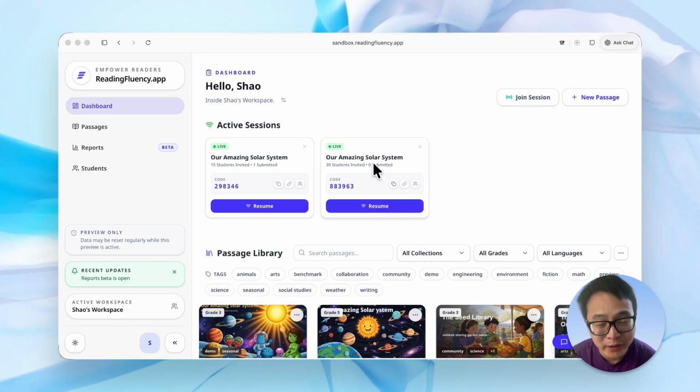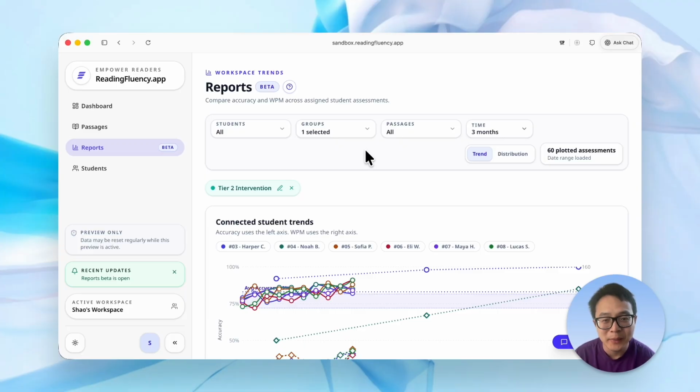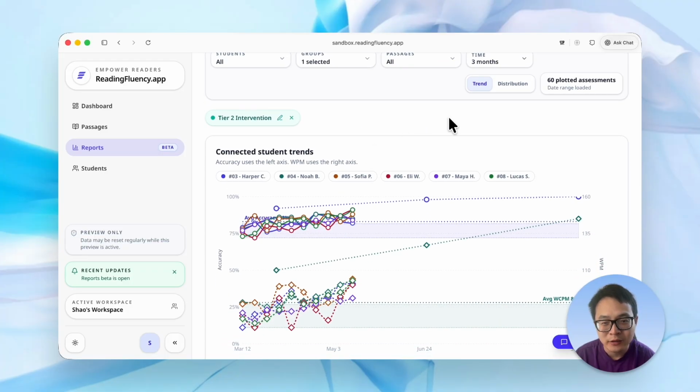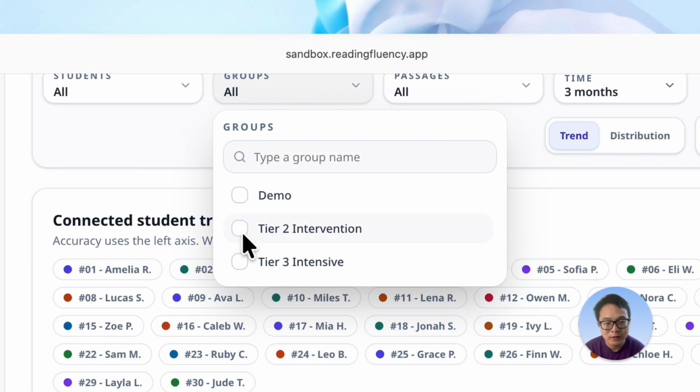In this video, we'll take a quick look at reports. Reports bring assigned student assessments together so you can look beyond one reading at a time. They're useful when you want to see how a student is changing, compare a small intervention group, or check the patterns across your roster.